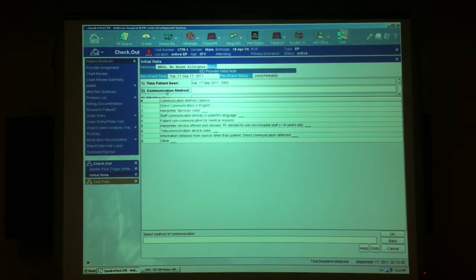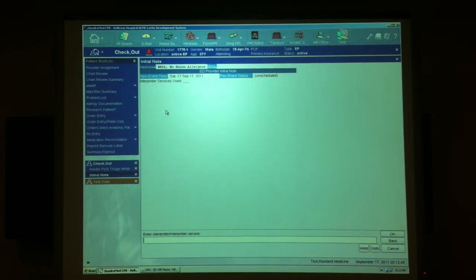Then it asks you to identify the communication method used. You can pick from any of these selections: communication in English, the interpreter services used, and the number. Let's say I use Spanish, Pacific Interpreters number 3011.